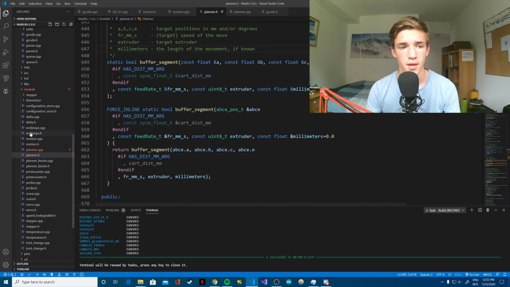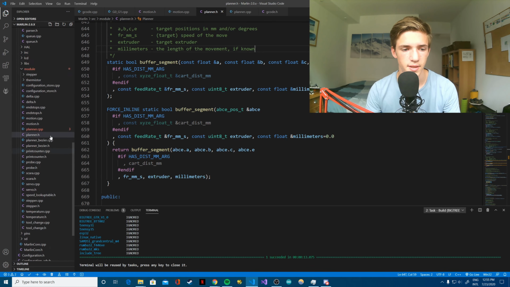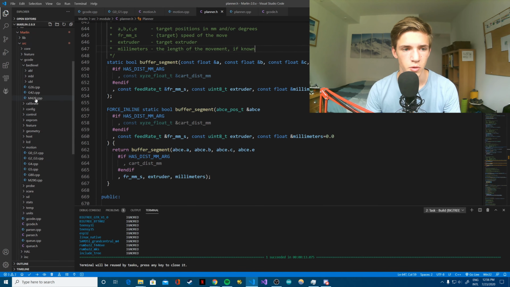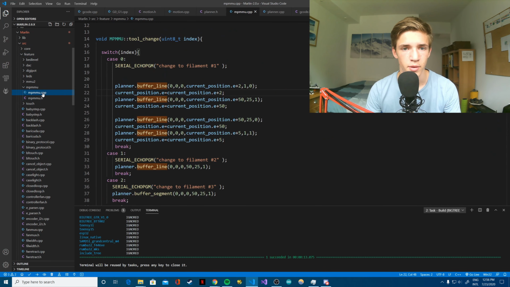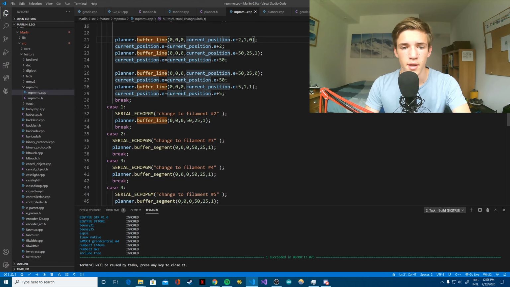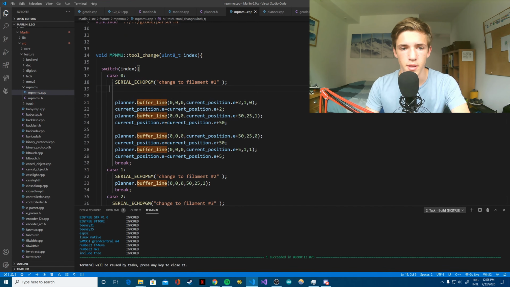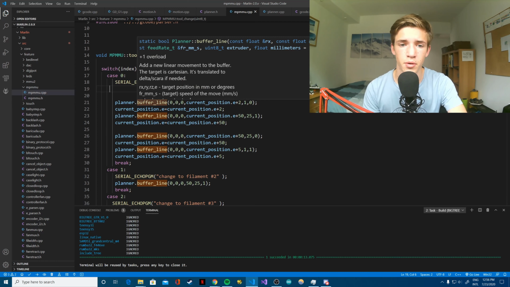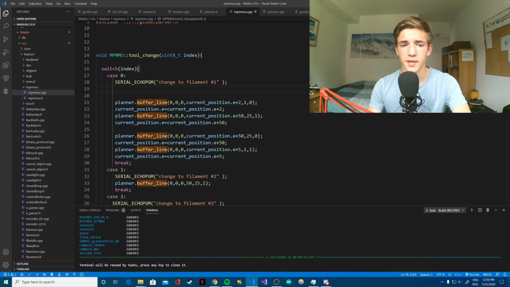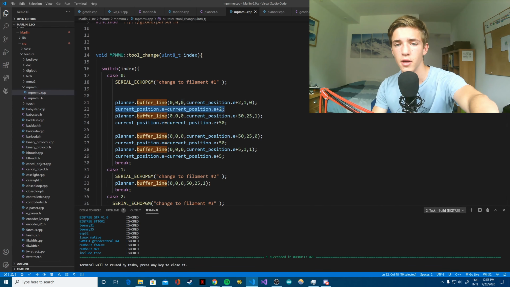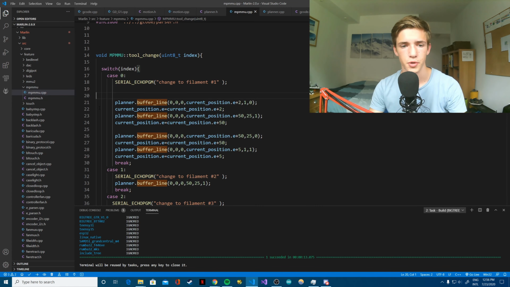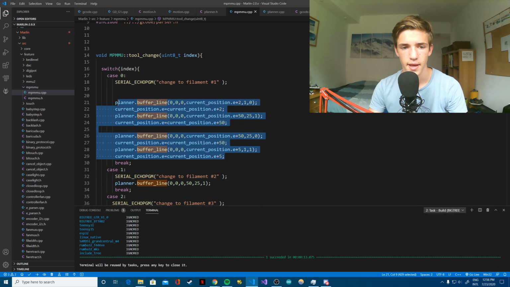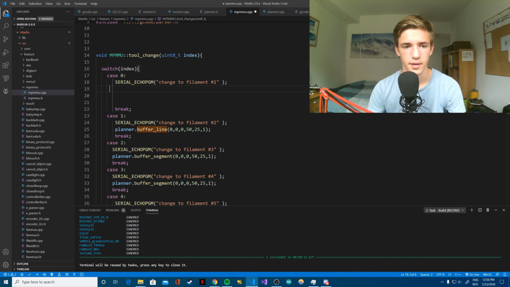Now let's go to my actual code, which is the MMU code, which is in features, MMU.cpp. And right here you can see that I've done a few things to the case 0. This is where we're going to be testing our thing. And the first thing that I tried at that point was simply setting planner buffer line. Okay, I will show you what I did. I will erase that.